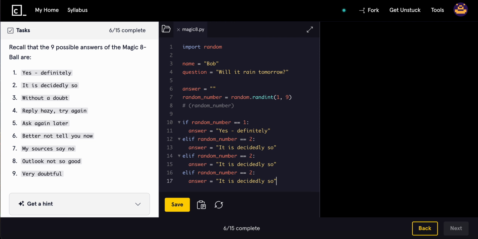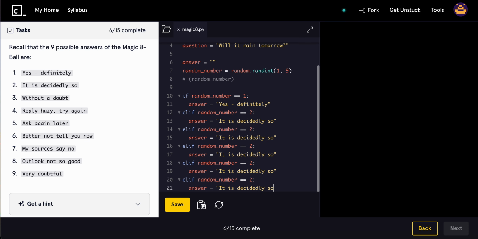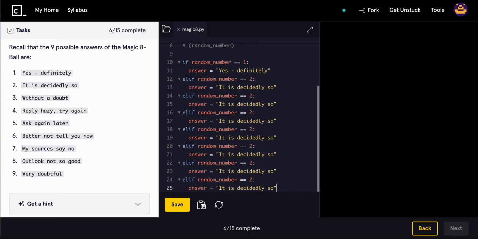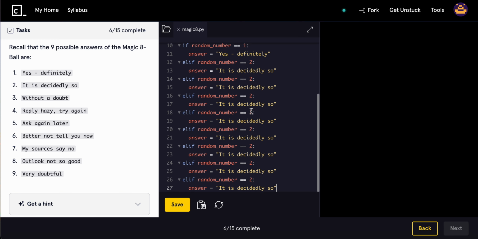That's 3, 4, 5, 6, 7, 8, 9. Okay, so we're at 3, 4, and this is 5, this is 6, this is 7, this is 8, and this is 9. And then we literally just plug it in.